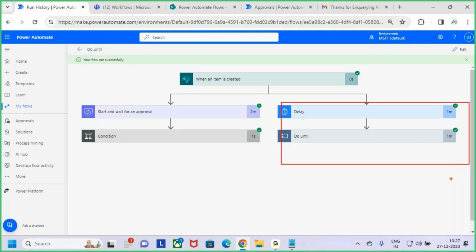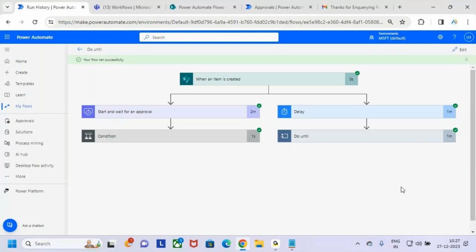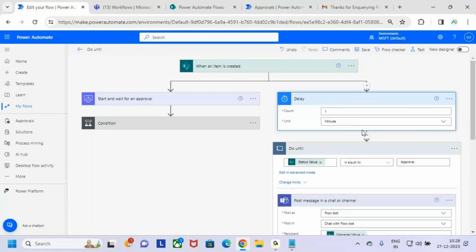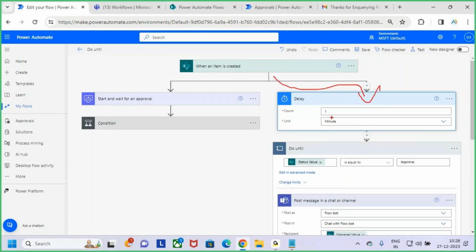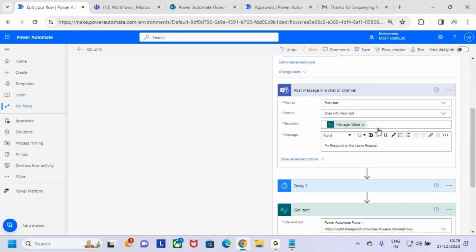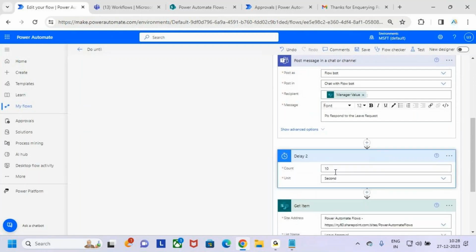Next, if the manager sees it and approves, then he will stop getting the messages in the Teams. Even if the manager has not approved, let us say every 10 minutes or every half an hour or every 1 hour, you can set the time interval when you want to send the message in the Teams to that manager. For demo purposes, I am selecting the delay time. I want to start this branch within 1 minute. After 1 minute, go and use the do until. In this do until, wait for the time period. Here I'm keeping 10 seconds.